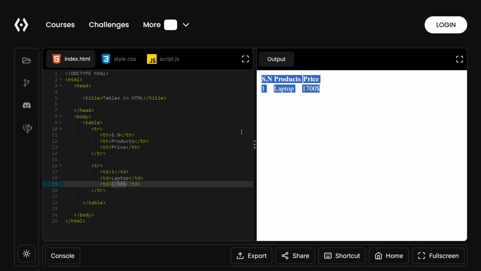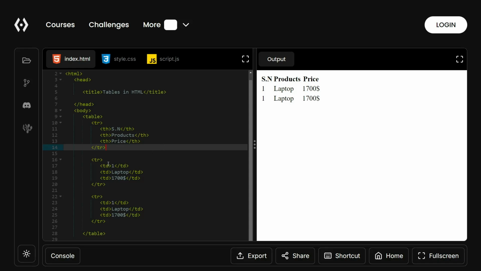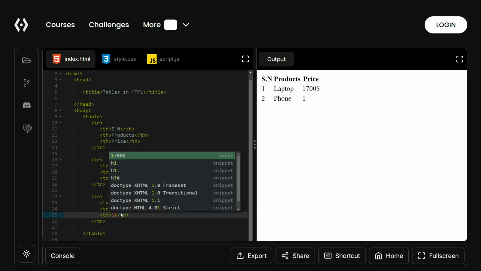I'll say that. I can give another, I'll just copy paste this time. I didn't copy paste it before because it has the th tag. You cannot have multiple heading rows, right? Now that I am using the td tag, I can just copy paste it. Let's say this is our second data. And this is about, let's say, phones, right? Our phone. And the phone is, let's say, $1,000.